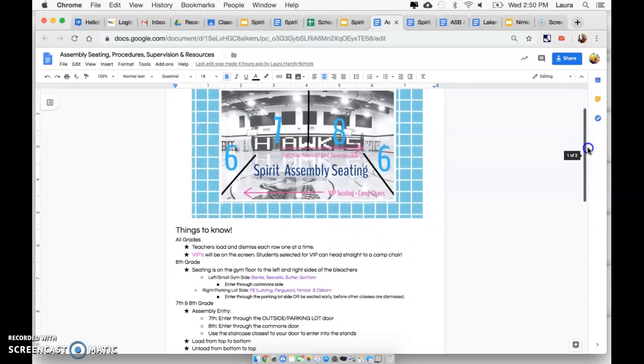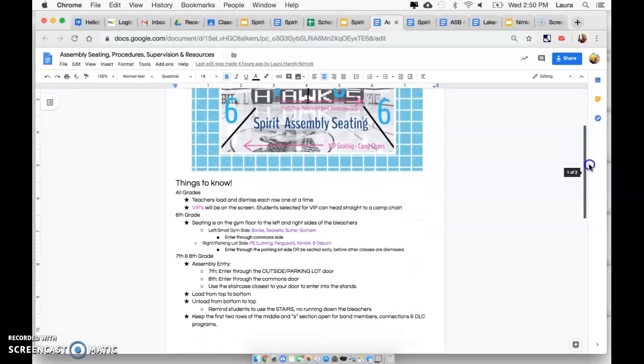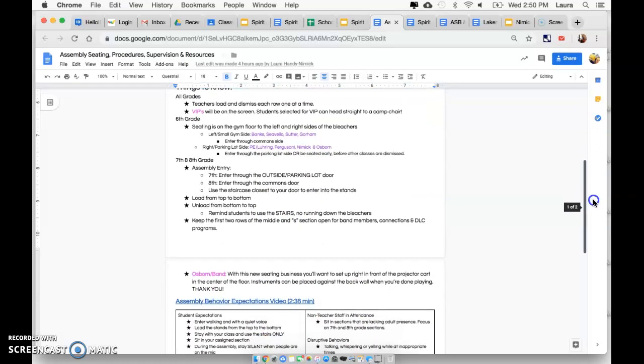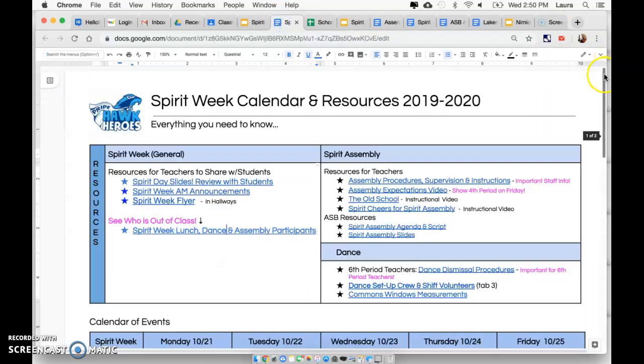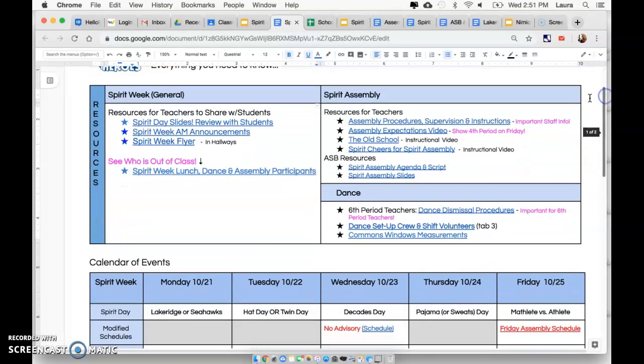So this document's been updated. You can take a peek. It just gives you the rundown on assemblies and where you want to be seated. And then partway down the document, there is an assembly behavior expectations video, which you will share fourth period on Friday. And we have found that showing this really helps students to understand what is expected of them at a spirit assembly. You know, we're having a good time and having fun, but we still have some things that we need them to do as far as behavior and, you know, all that good stuff. And then that video is also linked on the front here if you just want a direct link to it.